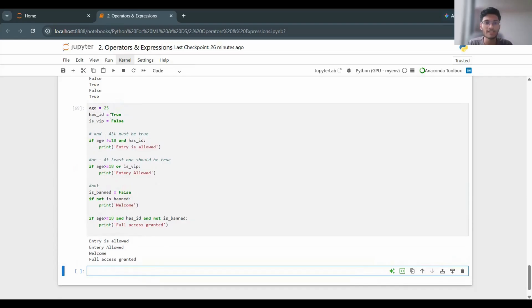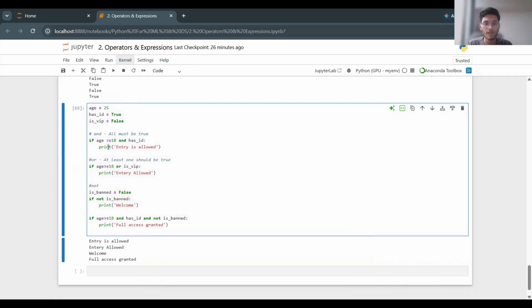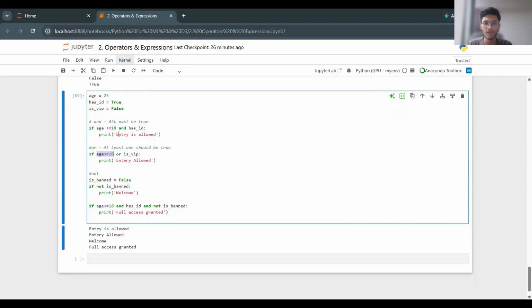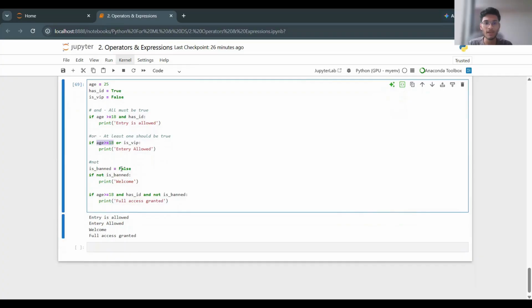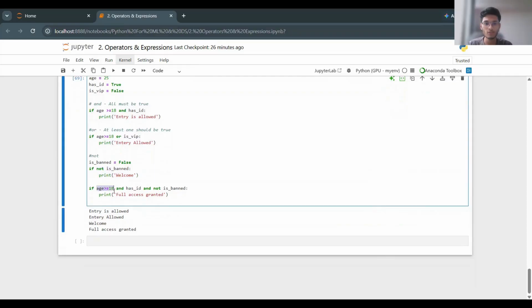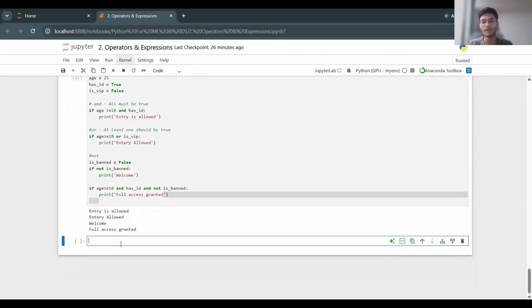So what I'm going to get: age is 25 and ID is true, so entry allowed. Similarly, age is greater than or equal to 18, so this means it is true, so entry allowed. Anyone should be true. VIP is false, but this is true, so it is entry allowed. Now is_banned is false, but if I do not is_banned, this means it will become true. So it is welcome. So this is true and this is true and this is also true. So full access granted. I hope you understood about the logical operators.